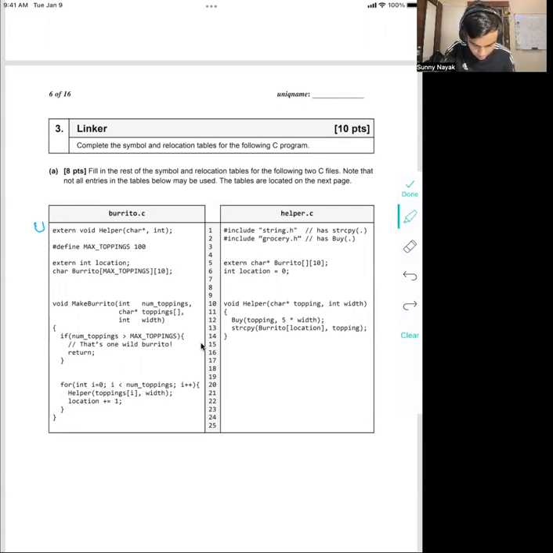So then on line 5, again, I'm externing an integer. This again means that this variable is declared in some other file and the linker should resolve it. But for now, I don't know where it is. And so the type of this is going to be U for unknown.